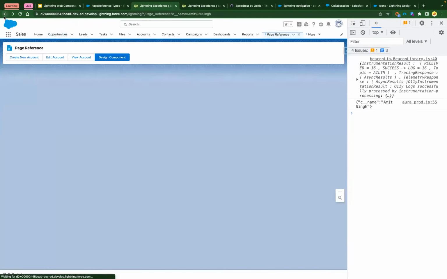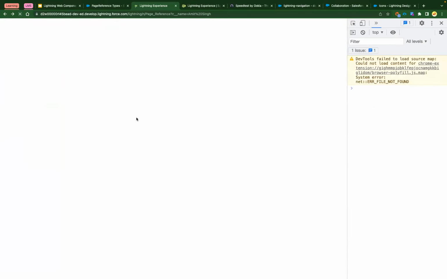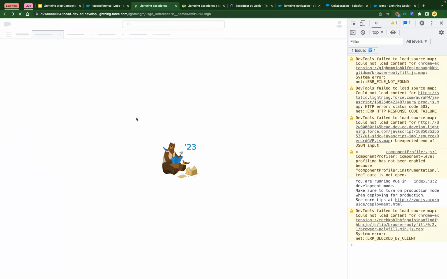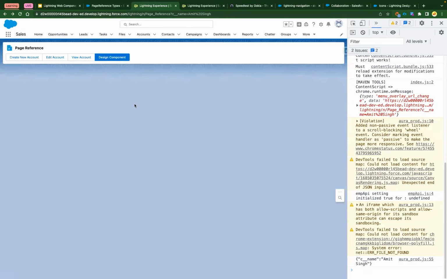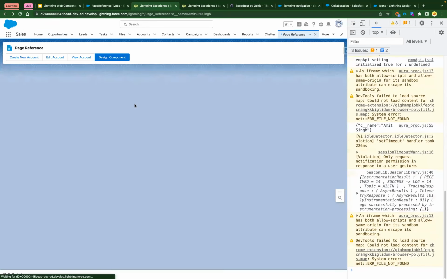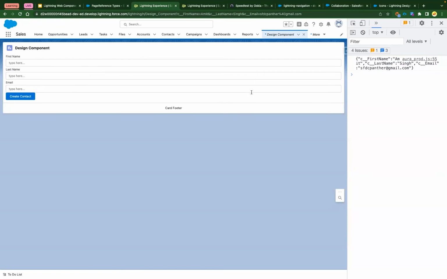Now let's get back to our first page. This is the one page reference. We are going to refresh this page. Yep. Now let's go to design component. And you could see here, right?